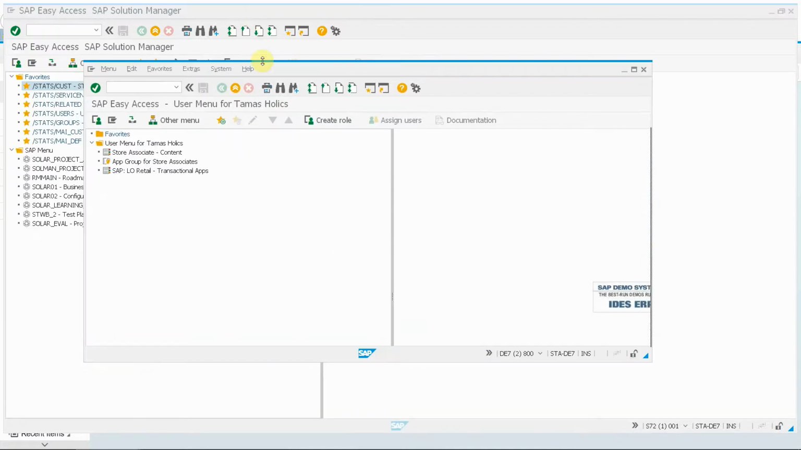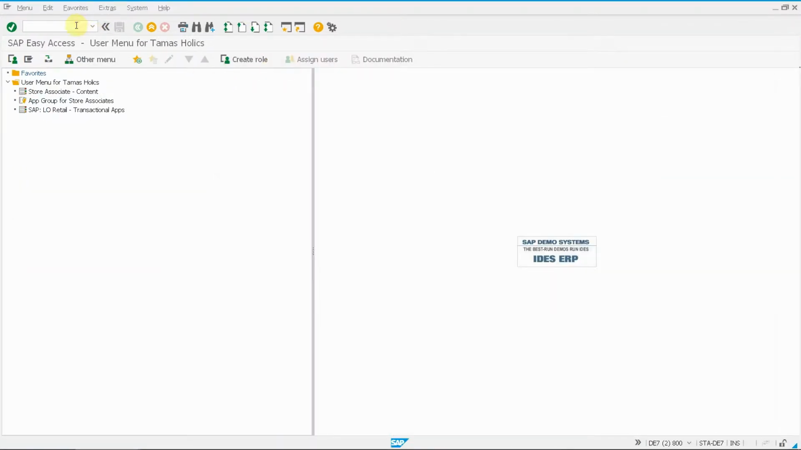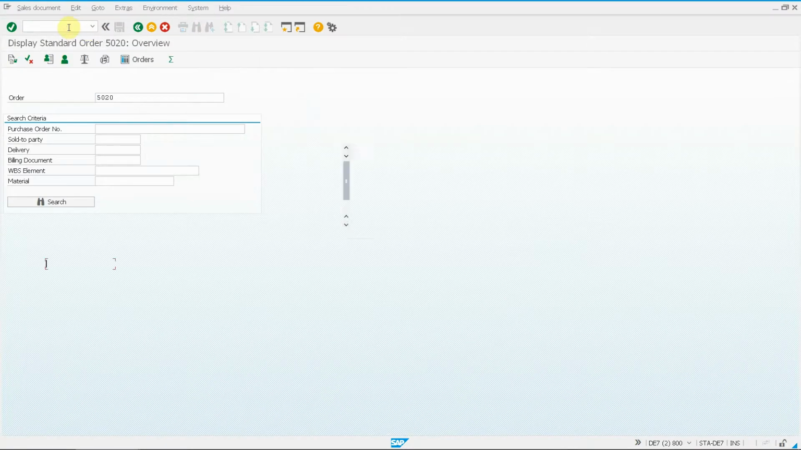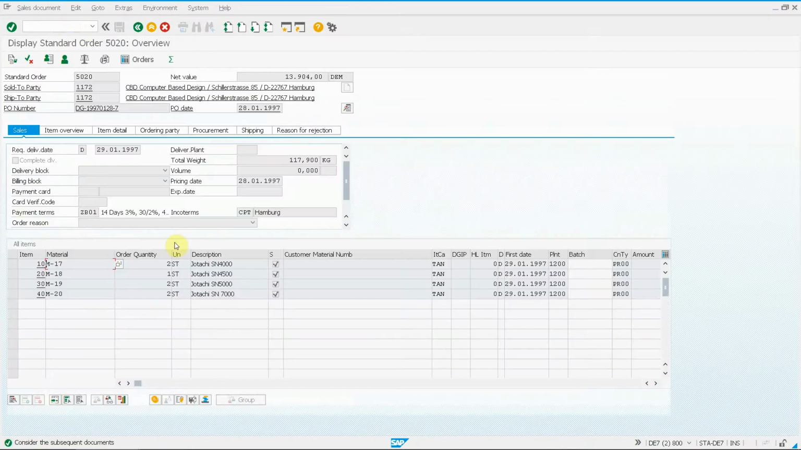I will execute now a standard transaction called BA03 to display a sales order. And maybe now as an SAP end user I realize that a certain field is incorrect. Let's say this payment terms field is populated by a user exit, some ABAP code, and this should be something different. So I report this as an error.